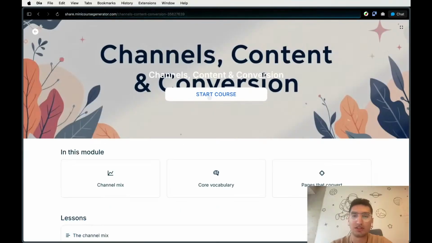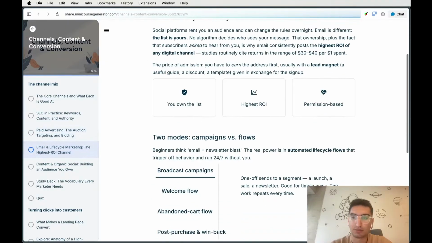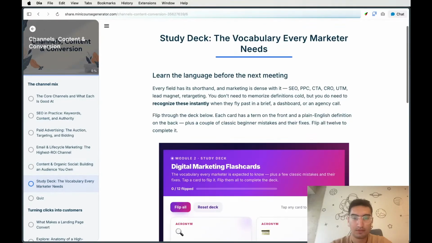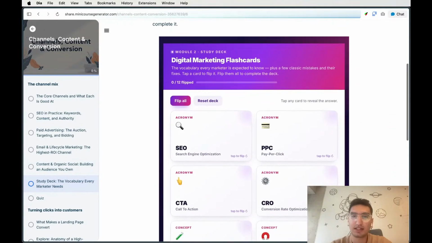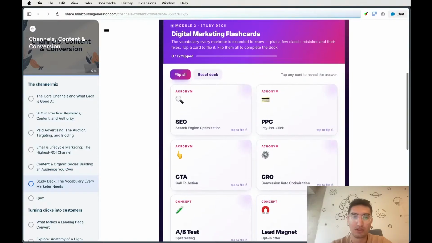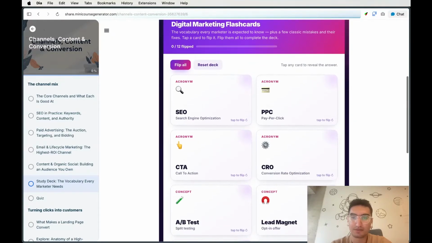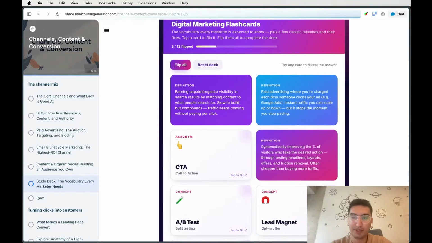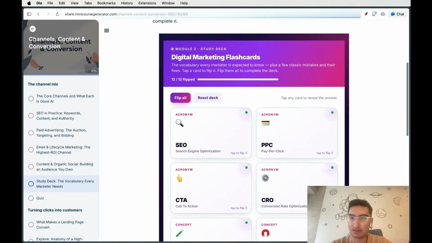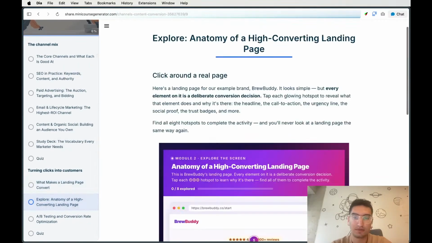Let me continue with the second module. Seems like this module has more content. Yeah, there's another interactive activity. As you see, the brand is always the same, so Claude generates interactive activities in your style. There are flip cards. I can flip all at once and reset if I want. Let's continue to see other interactive activities.